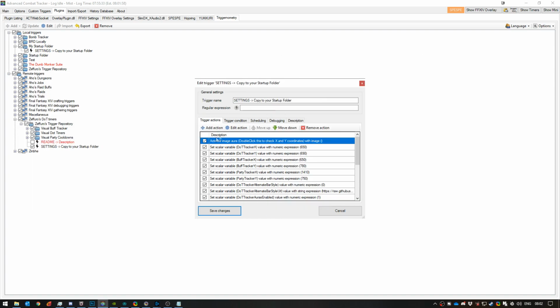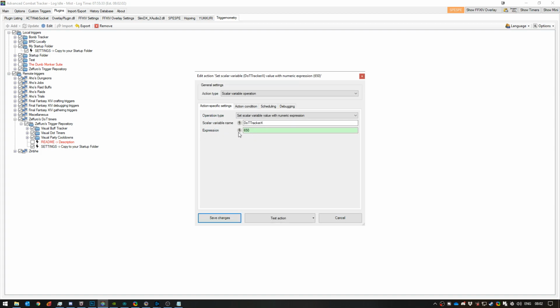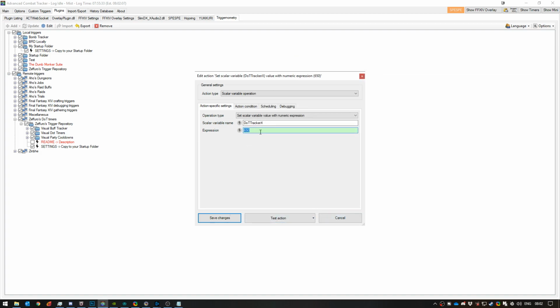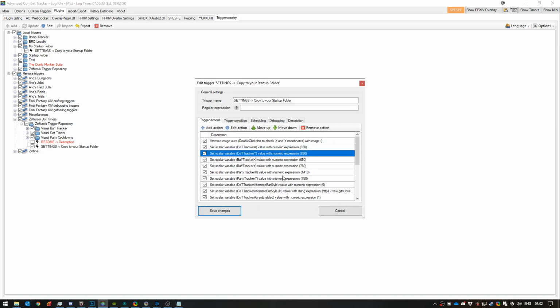Now, what I want to do with those values is go into dot tracker X and put those numbers in here. In this case, I've already got my personal settings here, since these are based on my preferences. But that's how you basically get the location for everything where you want them and put them there.